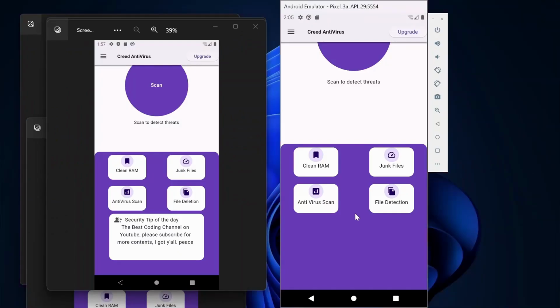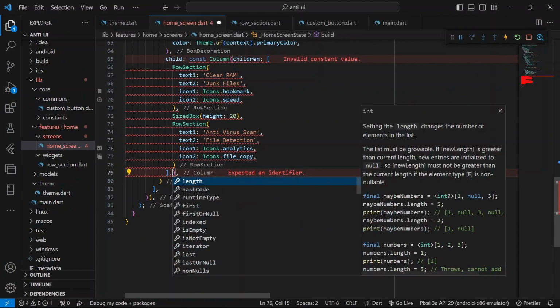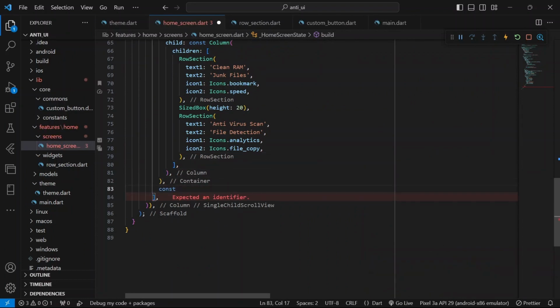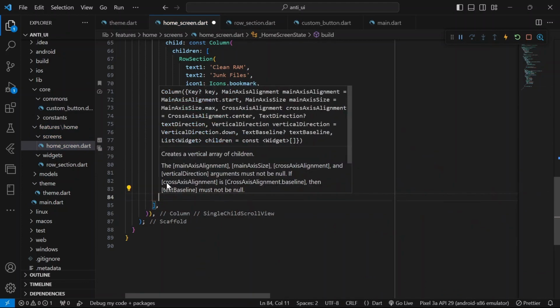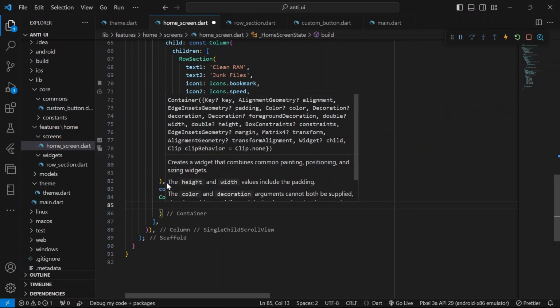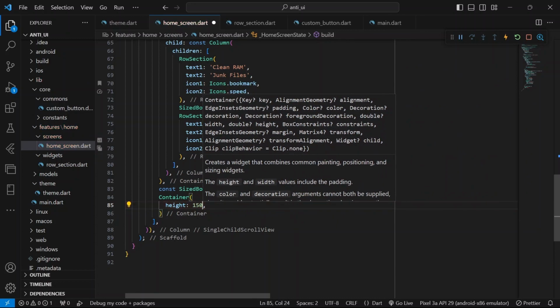Looking great. So it looks like we are almost through. We just need to do this and we are good to go. This is fairly easy as well. So inside the container again, inside the column, all we have to do is give a space of const size box. A height of 20 would do. And then we'll have a container as always. We'll have a height of say 150. We could increase that later. And then we'll also have a width of 300 as well.